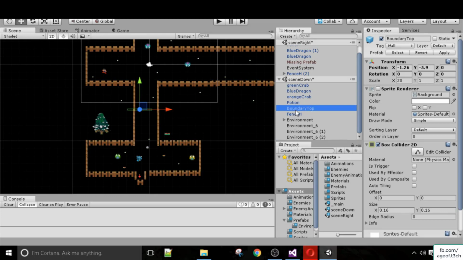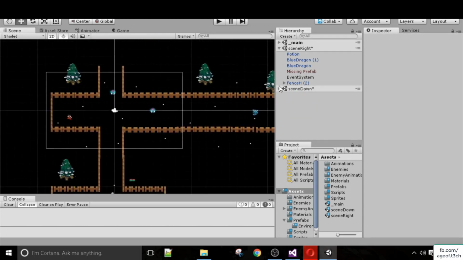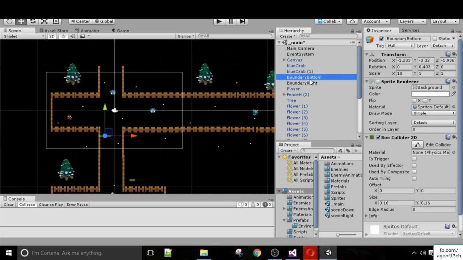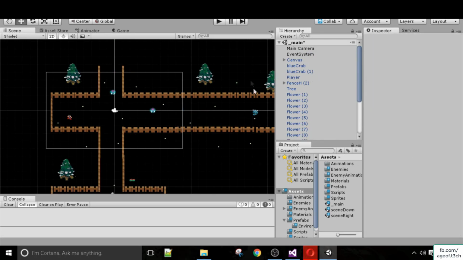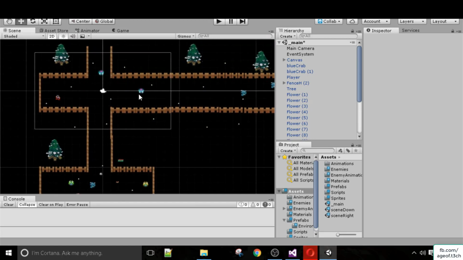Also, I will now delete these boundaries because I won't be using them. I'm going to show you another way of how we can handle those. So let me find the boundaries in this level. Well, now the enemies can enter the other areas, which I think isn't too big of a deal. But if you still want them to collide, you can just change the checking of collisions to be on trigger instead of on collider.